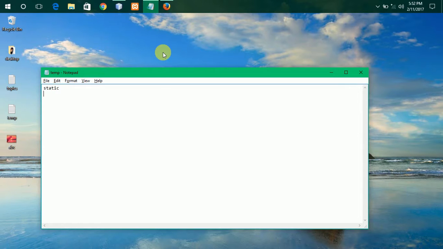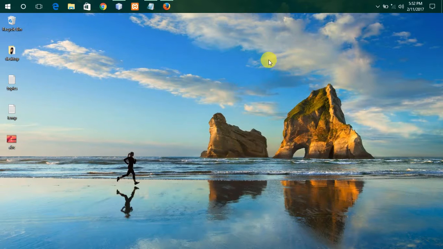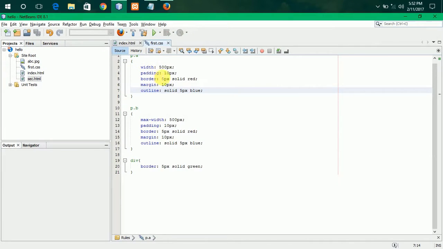static, relative and fixed, then absolute. Fine guys, basically all the elements in HTML are static. Now what I'm going to do is relative.